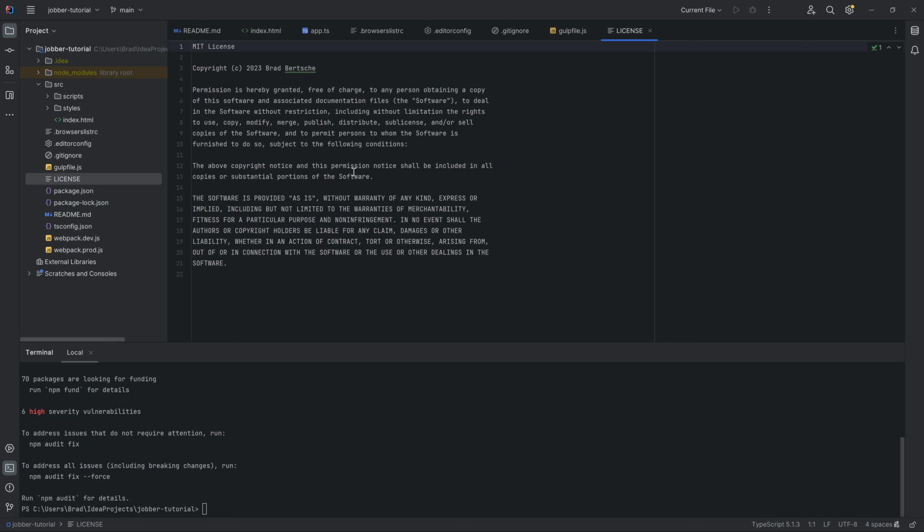License. The license of the project, this falls under the MIT license. It's completely free of charge. You can use it however you want in any kind of project, and it doesn't cost you anything. You don't have to credit me or whatever.